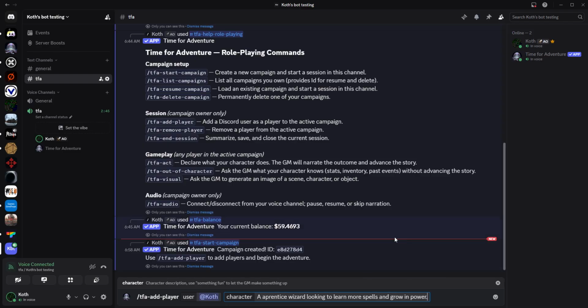Now you're going to describe what your character is, and you can put in a lot of detail here or very little detail. The bot will fill in whatever you don't put in. You can give your character a name if you want here. You can say what the name is going to be. If you don't, it'll pick a name for you. And so I'm going to say an apprentice wizard looking to learn more spells and grow in power. All right, which fits in with the high fantasy adventure that I did. And then I'm going to press enter here.